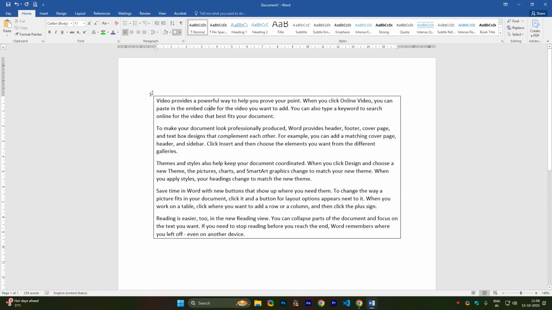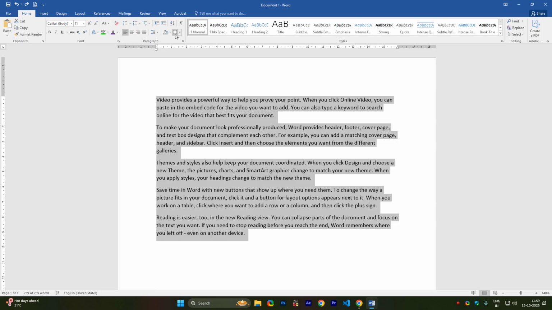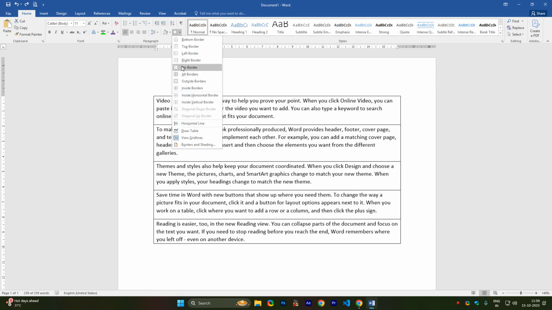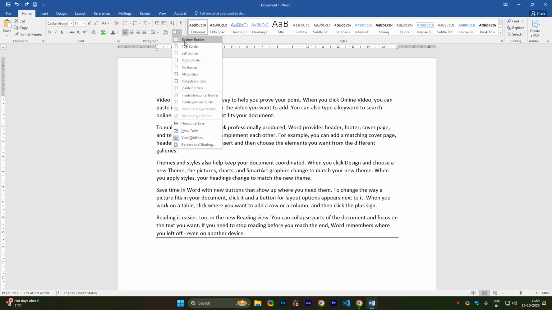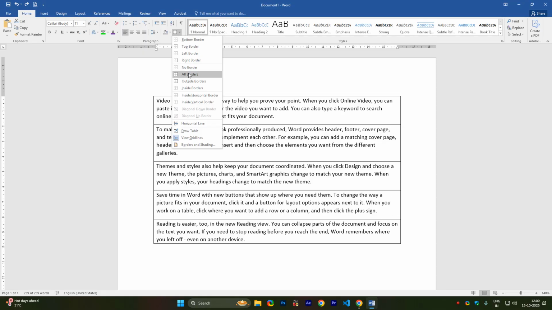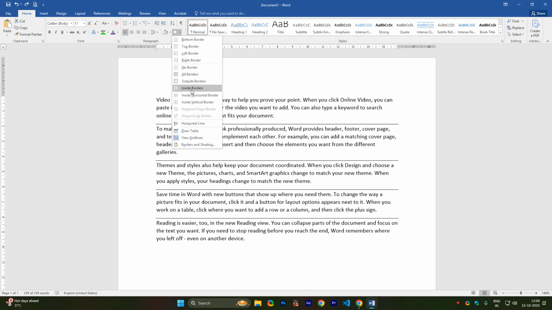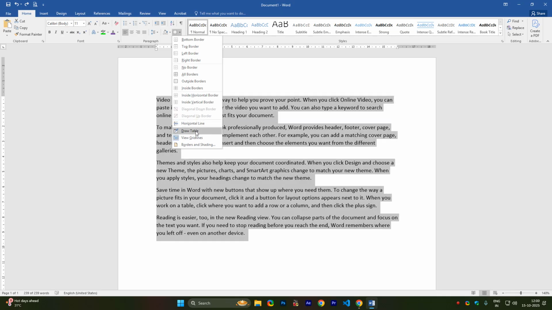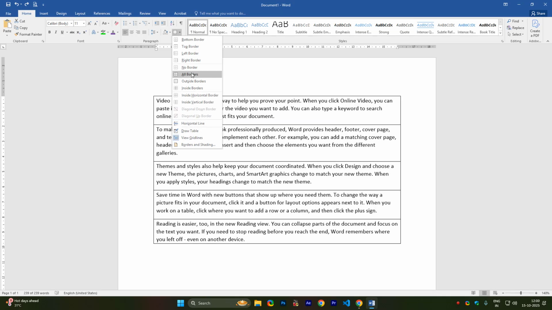Only outside there is a border, and no separation lines are there in between the paragraphs. So this is a different style. Or else you can choose a few more different things: only bottom line, top line, left line, right line, no border, all borders, outside, inside horizontal. Inside horizontal is not available now. Like those, different types of borders are there.